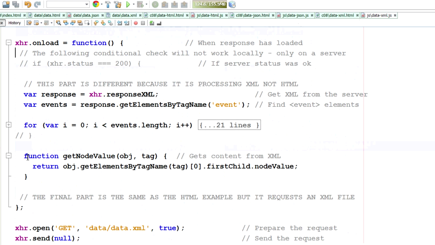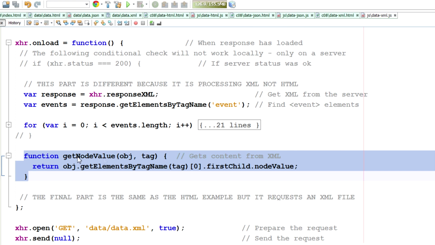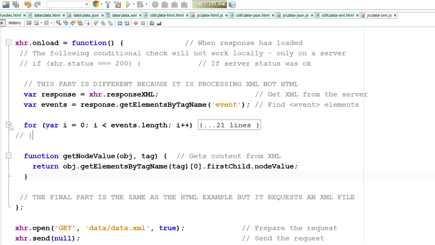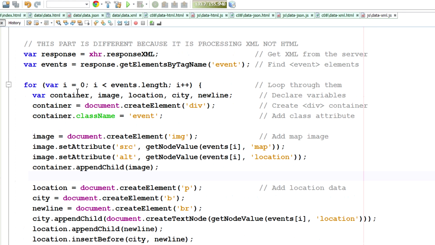We do have a helper function down here. We'll call getNodeValue, which we'll see in this loop. Okay. So events equals response.getElementsByTagName event. Okay, and then we're going to do var i equals 0, i less than events.length, and we increment 1 each time. So we're going to declare our variables here: a container, an image, a location, a city, and a newline. So our container is going to create a new element, div.